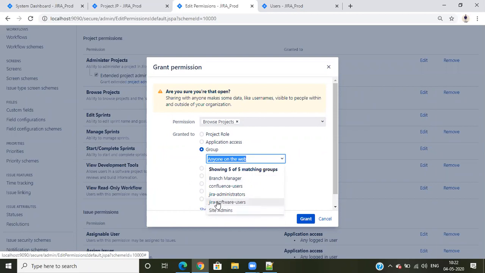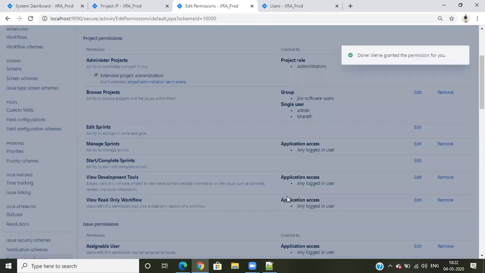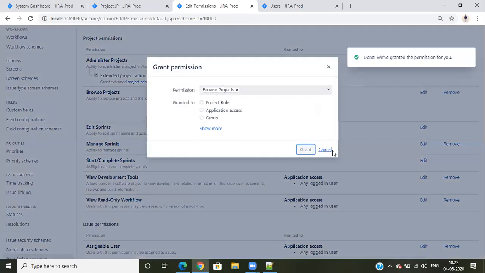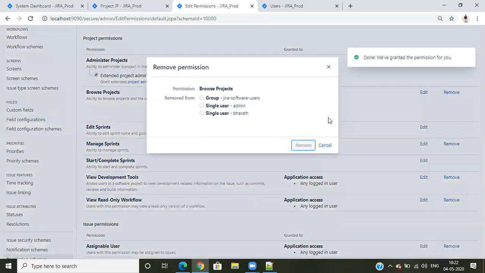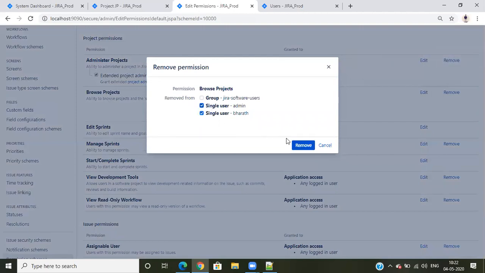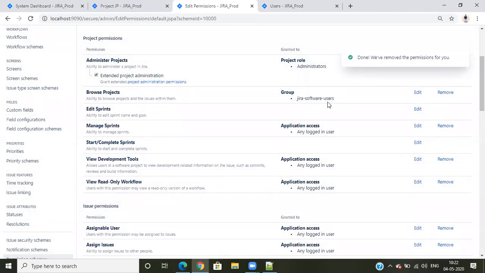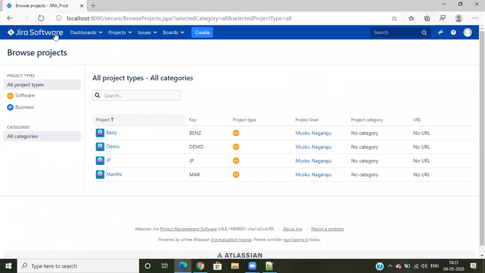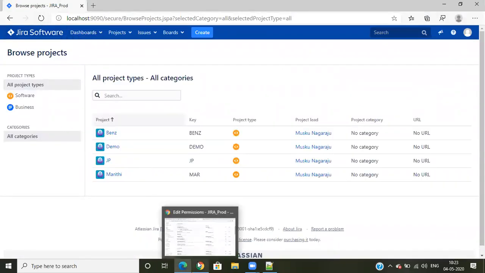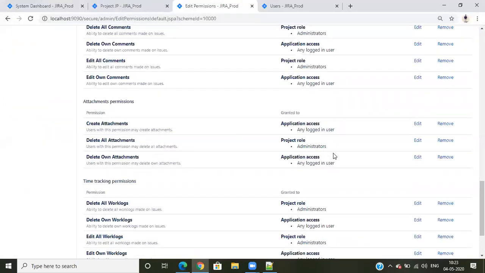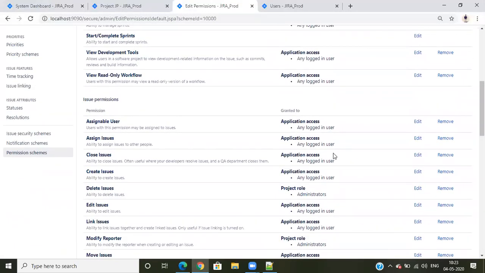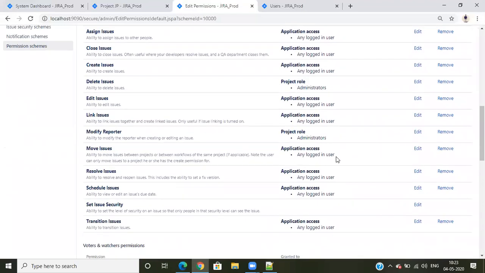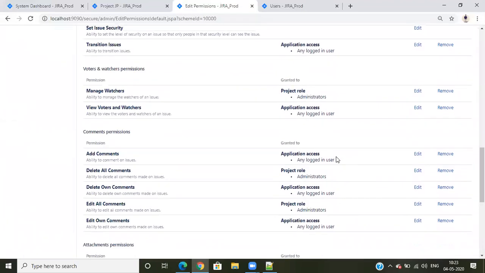Suppose I give Jira software users, this is also any logged in users. I'll remove these single users. Now this software users group, this Bharat is also there. So if I refresh this, for four projects he can see it. And the permissions below as well, so any person, all logged in persons have it. So what I do is I'll remove all of this.